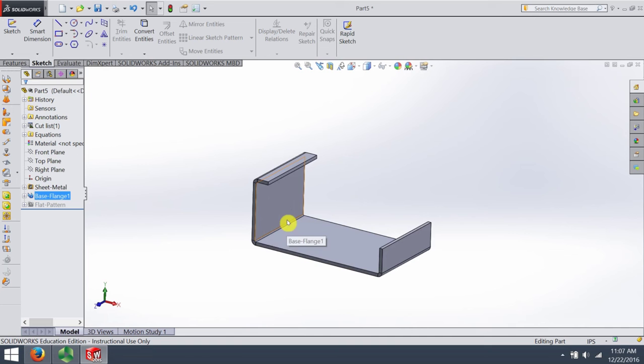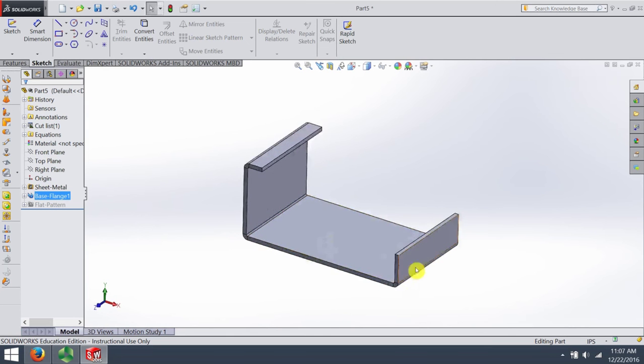And it's still smart. That is, it knows it's sheet metal. I won't flatten it out right now because it'll look like just a rectangle, but I could flatten it out with flat pattern. I'll do that when we get a little farther into it. But it really is sheet metal. It knows that it's being formed that way.